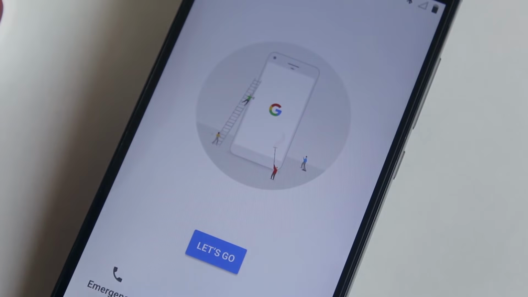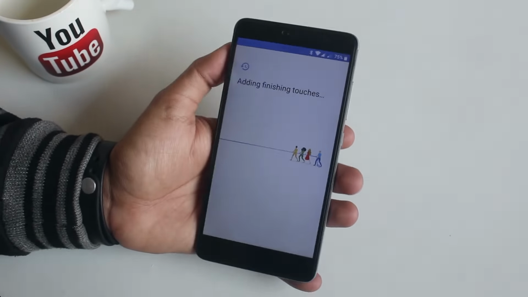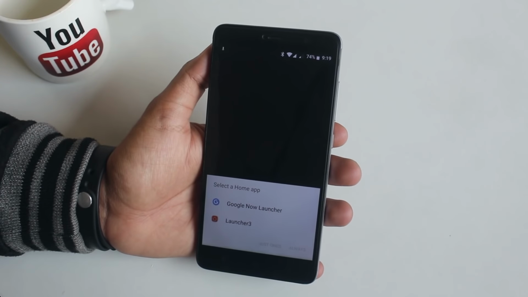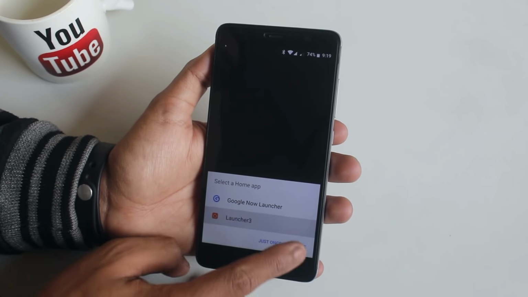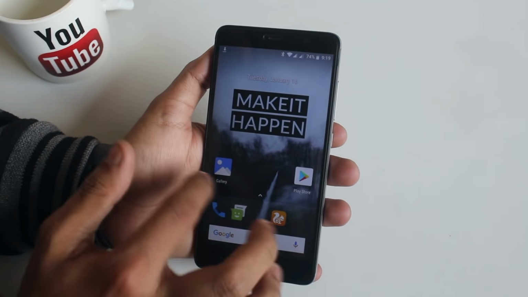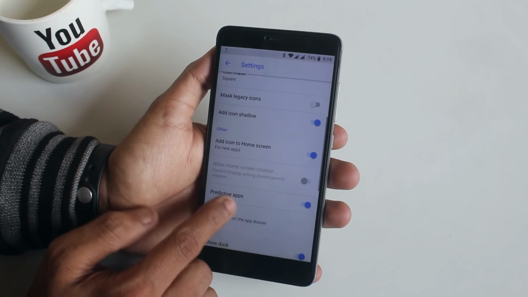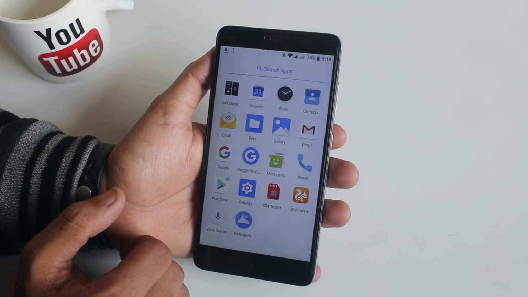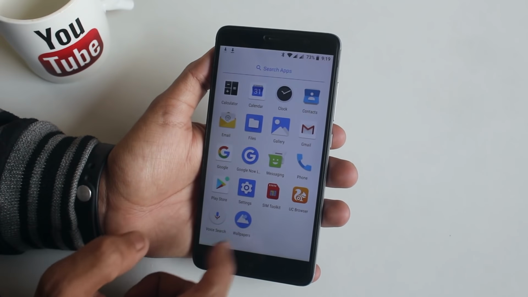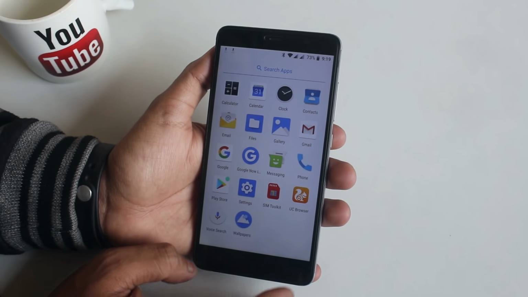Now as we are booted up into the system, let me complete the setup process. As I am done with the setup process now, here we have Launcher3 as the default launcher, so let's see how it is. Here are the settings of this launcher if you are into that. These are the apps this ROM comes preloaded with, except for UC Browser and the wallpaper app. They are there because I am restoring my Google app data backup.